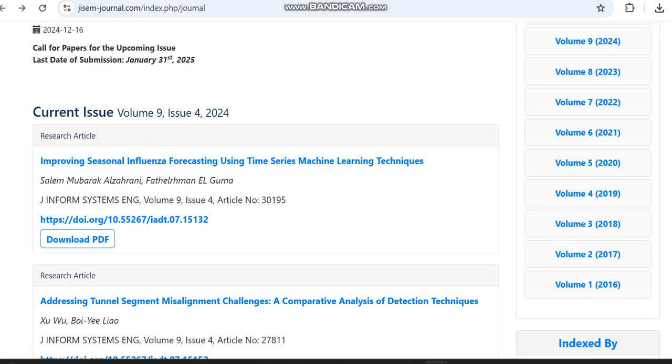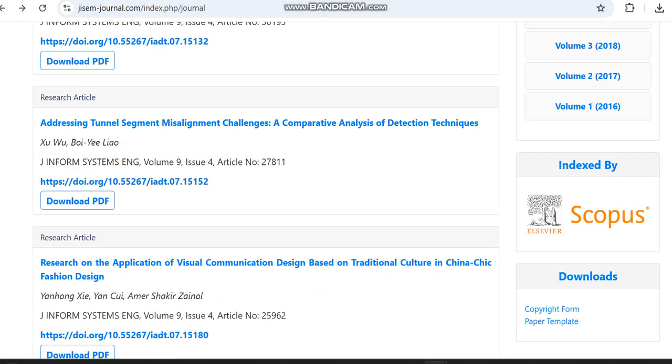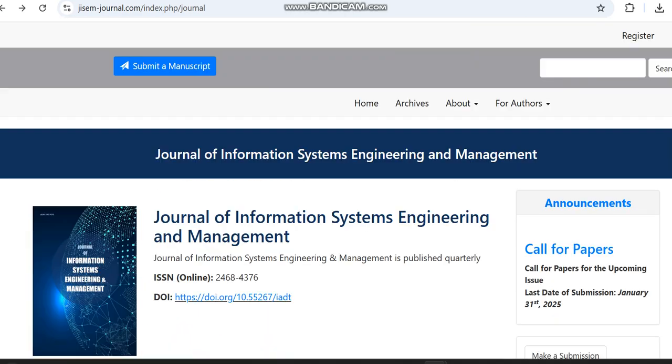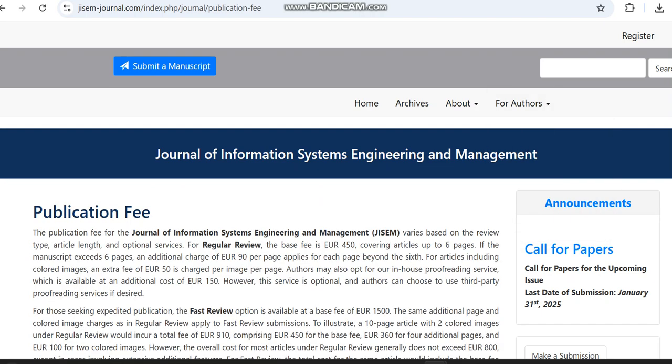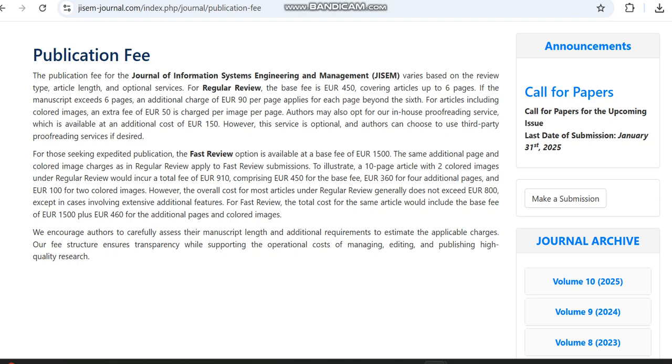And also it is a paid journal. It has some article processing charges too. For that you can move to the article section, and here they have shared the publication fee. You may notice that it has a base fee of EUR 450 for 6 pages, and if your article exceeds 6 pages, they have given a charge for each additional page. So this is the payment details for this journal.